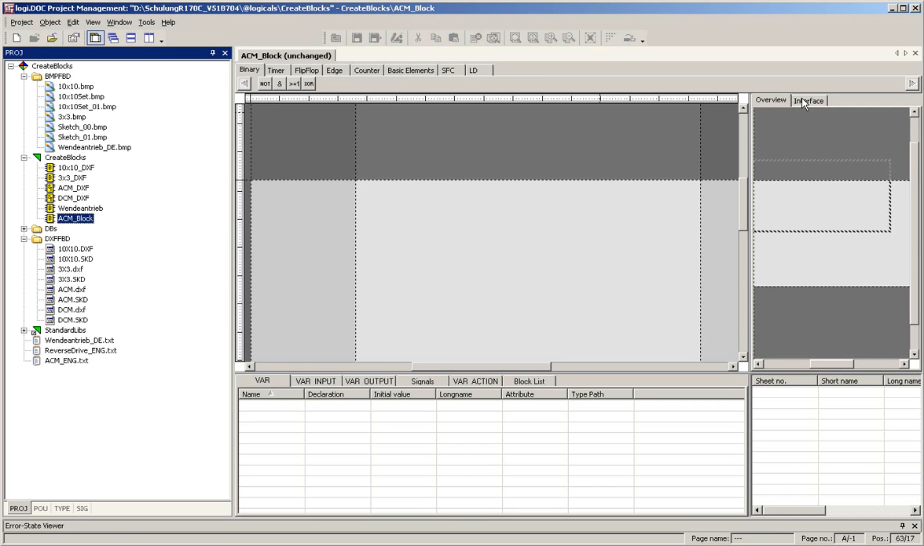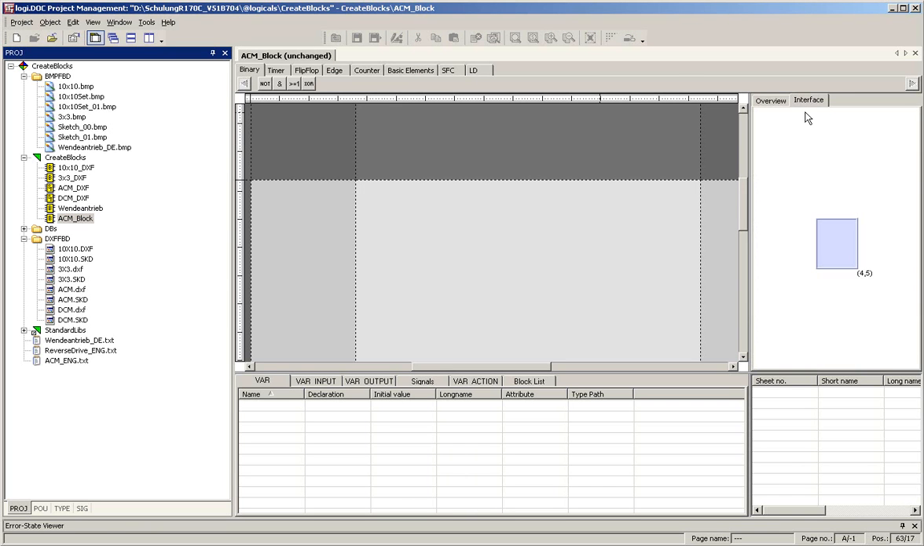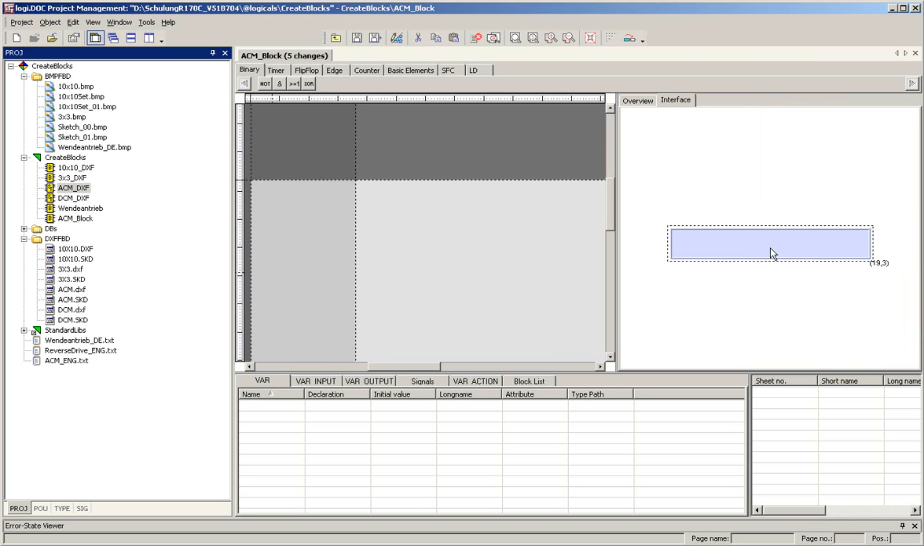And again, here you see the interface, and what we can do is extend the size of this interface up to 19 and 3 grid points for the connection. So you see we have 19,3. That means we have 19 connection points over here and 3 connection points at the left and right margin.